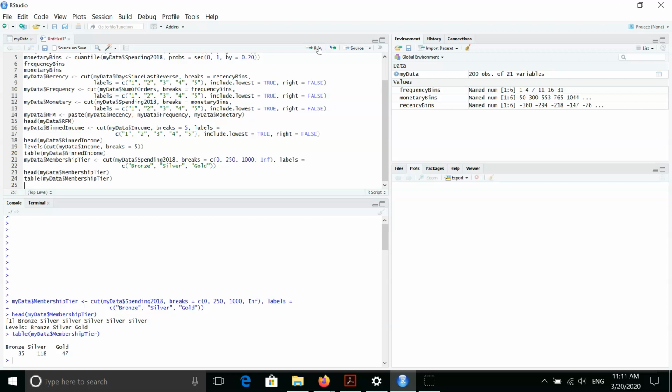So to summarize what we did, we first created the RFM score to assign a value for each customer. To create the RFM score, we used the equal size bins, and then we binned the income variable into 5 groups with equal intervals. And finally, we assigned each customer into a membership tier based on their spending in 2018 using user-defined bin ranges.